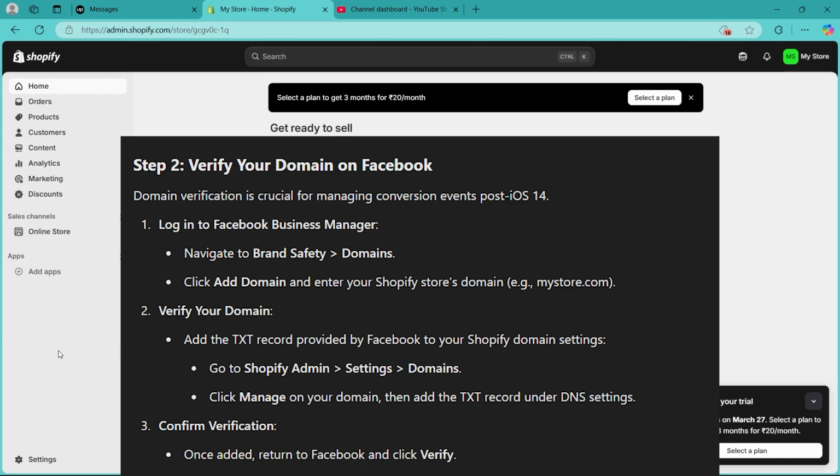Now, step 2 is verifying your domain on Facebook. Domain verification is crucial for managing conversion events post iOS 14. You can log into Facebook Business Manager, navigate to Brand Safety, navigate to Domains, then click Add Domains and enter your Shopify store's domain, for example mystore.com, and add the TXT record provided by Facebook to your Shopify domain settings. Navigate to Shopify admin, navigate to Settings, navigate to Domains, then click Manage on your domain, then add the TXT record under DNS settings. Once added, return to Facebook and click Verify.